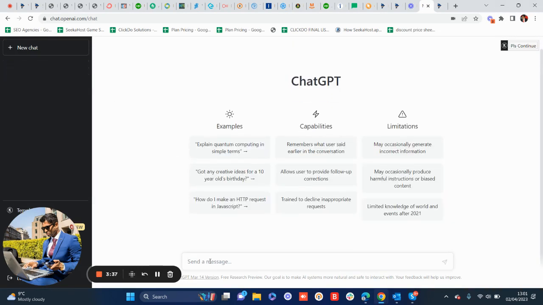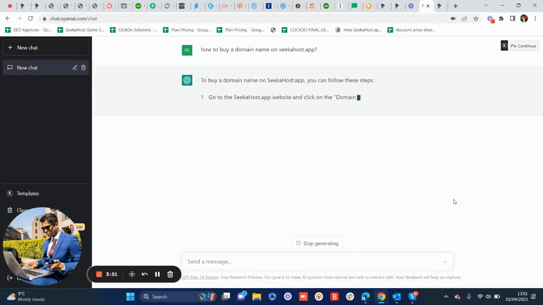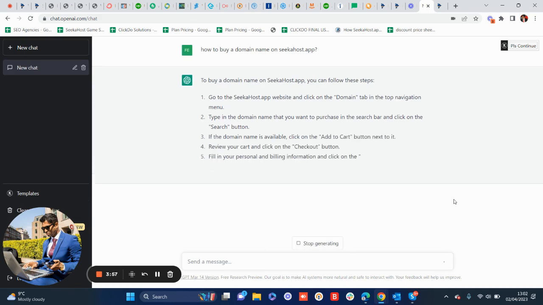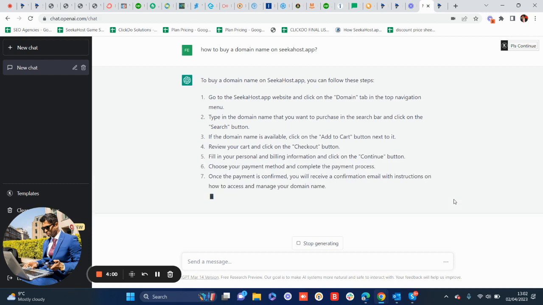Let me ask something like how to buy a domain name on SeekaHost app. Would it really get that, because SeekaHost app is pretty new? You can follow these steps: go to the SeekaHost app website, click domain in the tab navigation menu, and type the domain name you want to purchase. If your domain name is available, click on the cart, review the cart and click the checkout button. Fill in your personal and billing information and click continue. Choose your payment method and complete the payment. Once the payment is confirmed, you will receive a confirmation email with instructions on how to access it.